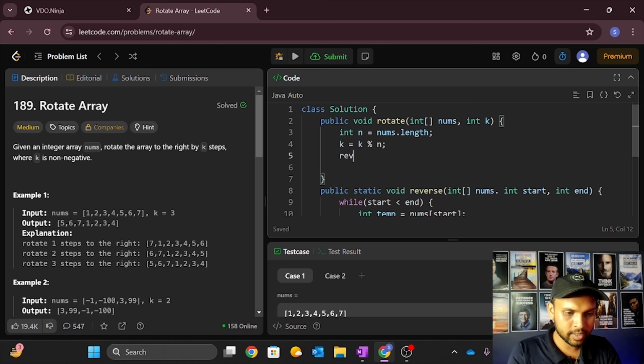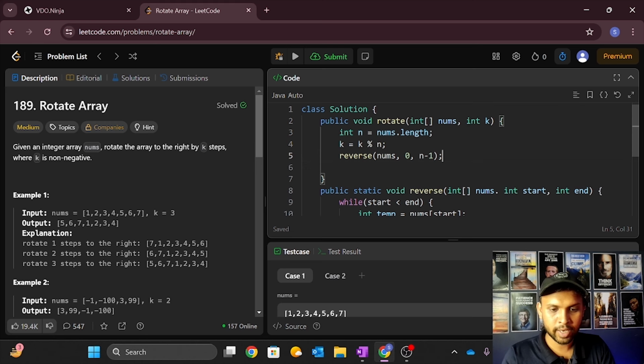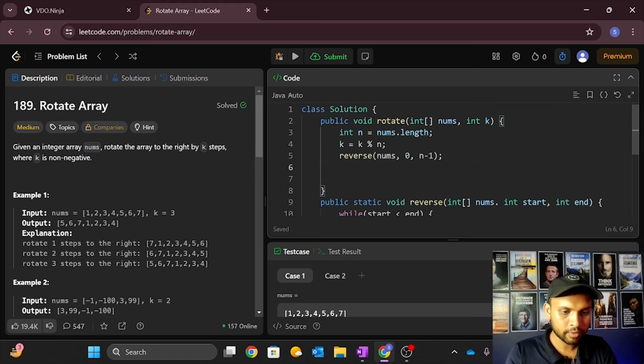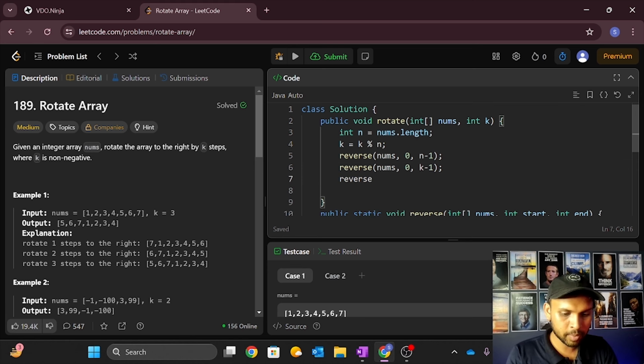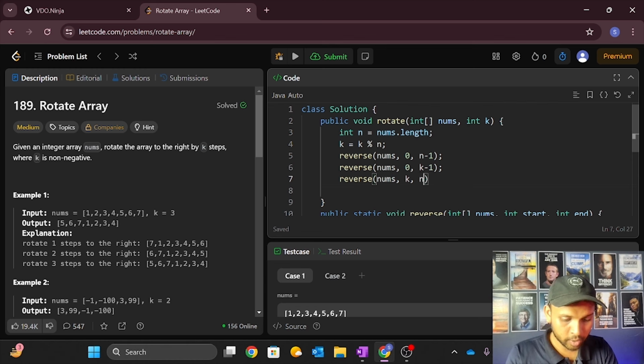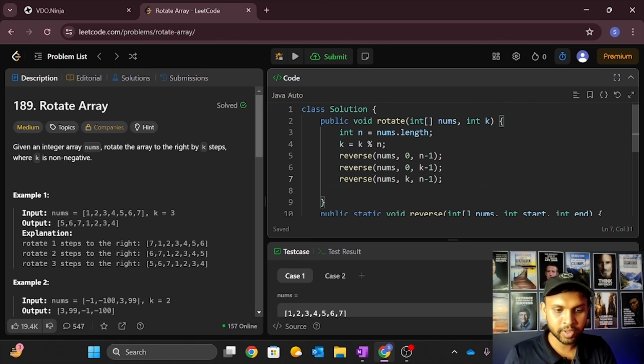First, I will reverse the entire array. So I'll provide the array, the starting index will be 0, and the end index will be n minus 1. After that, I will provide the array and reverse from 0 to k minus 1, the first part. Then I need to finally reverse the last part, giving it the array also from k to n minus 1. It needs to be reversed.